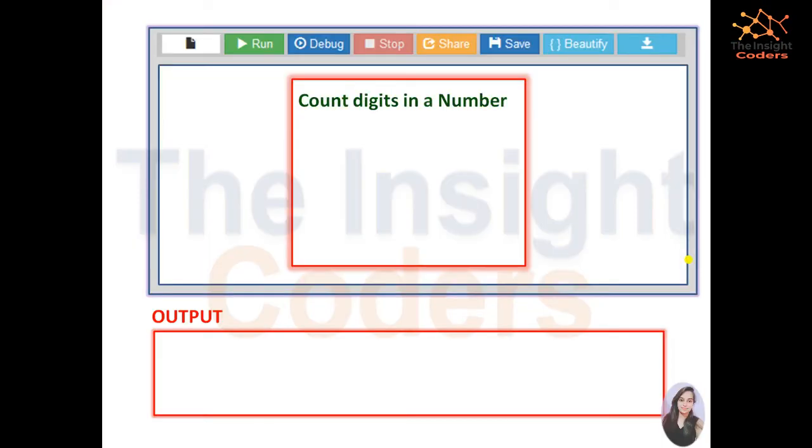So basically the question is that we have to count the digits in a given number. Say the number is this, we actually can see and tell that the digits are 5. But we have to make a general program, that program which works on each and every input.